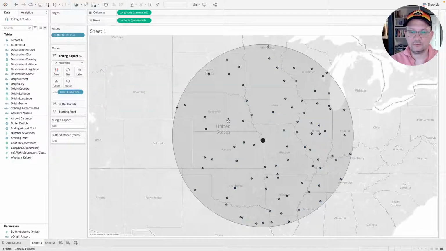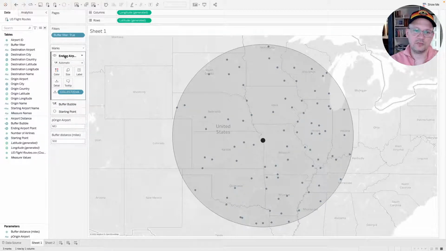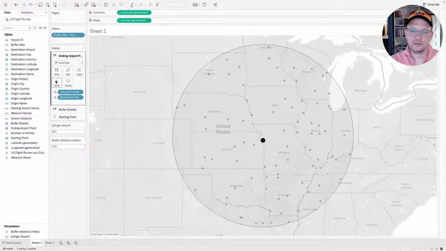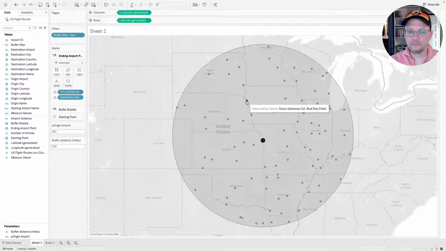All right, so again, when I'm highlighting on one, I get every single airport highlighting. That's not what I want. I need to add a dimension onto detail for my ending airport. And that's really easy. I can just do my destination airport name. Just drop that on there. And now you've got that, right? All right.